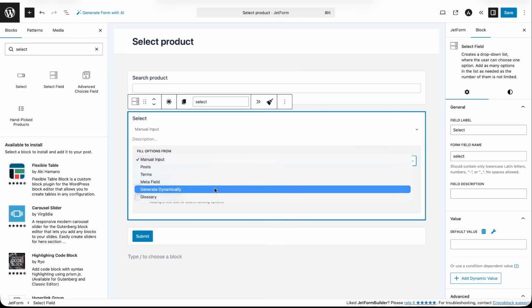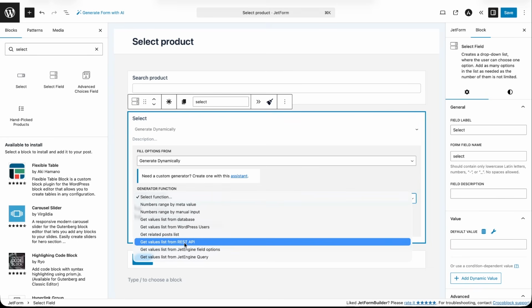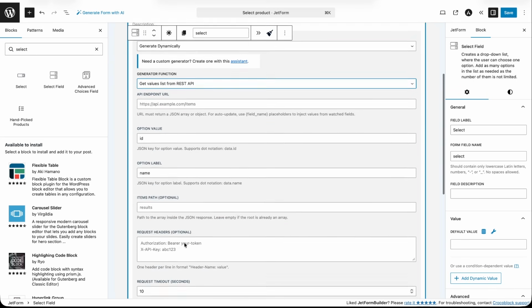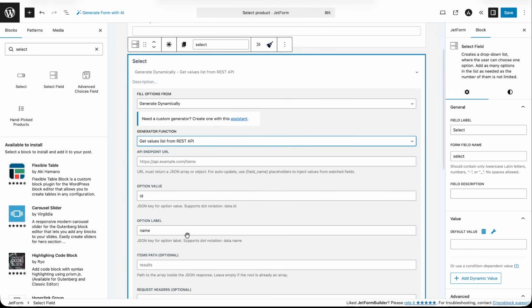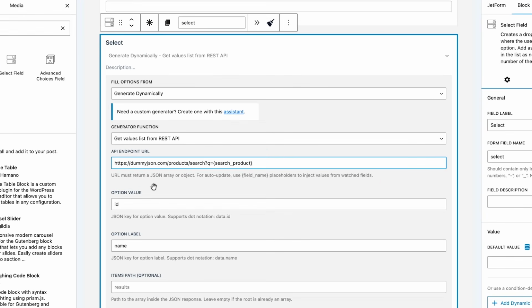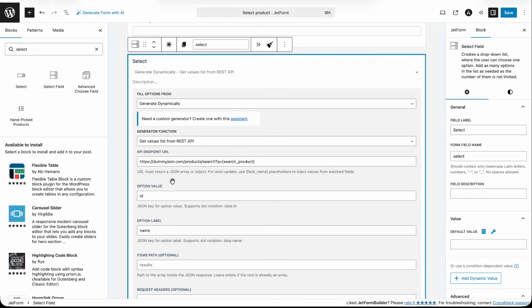Instead of using database values or a query, we're using the getValues list from REST API generator. And as you can see, the settings here are different from the previous examples, because now we're working with an external request. The key part is the API endpoint URL. It includes this search product placeholder, which is linked to the form field. So whenever the user types something, the value is inserted into the URL, the API returns matching products, and the select field updates with the fresh results.